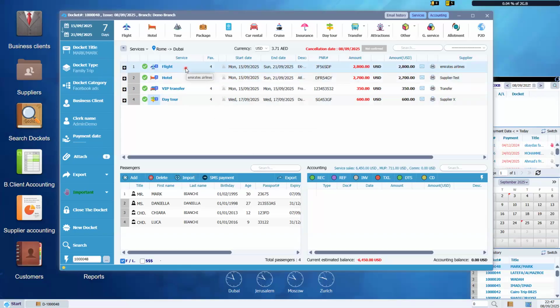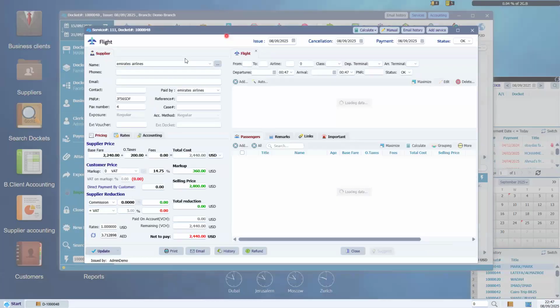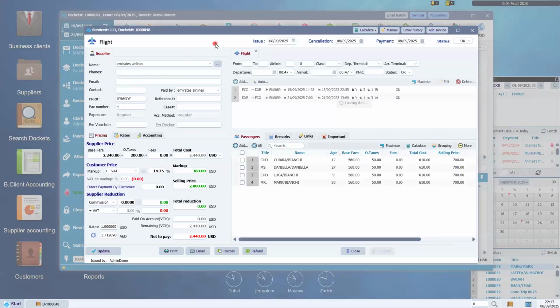If I want to open the flight, so this is how the services look like. It's 4 parts. The first one is who's the supplier who I purchased the service from. The second part is the details of the service. The third part is the supplier and the customer pricing: how much the total cost, how much was my markup, my profit, and how much the ceiling price.